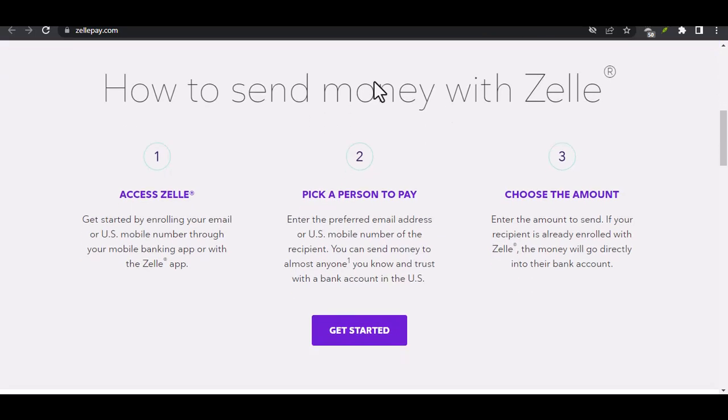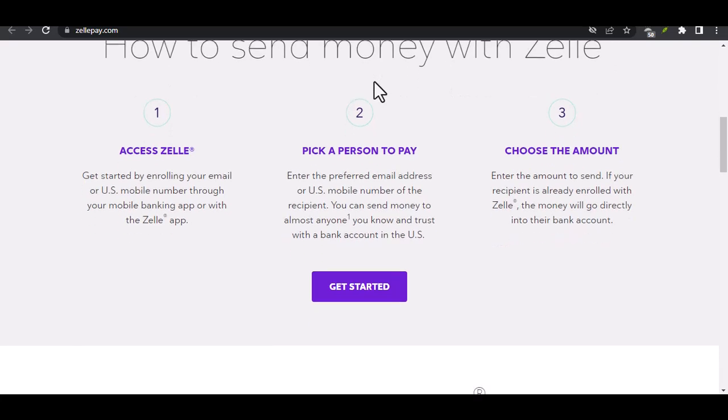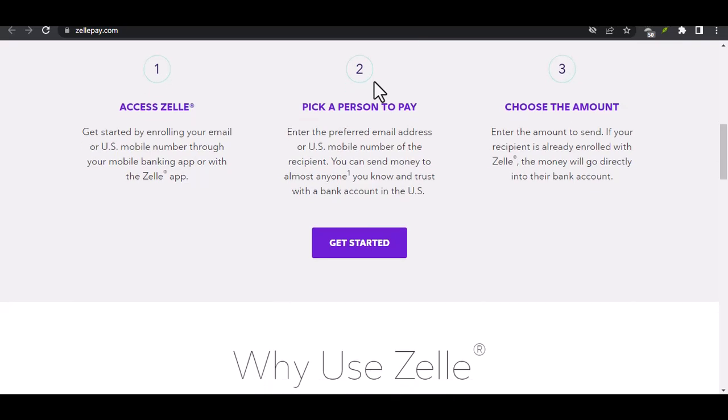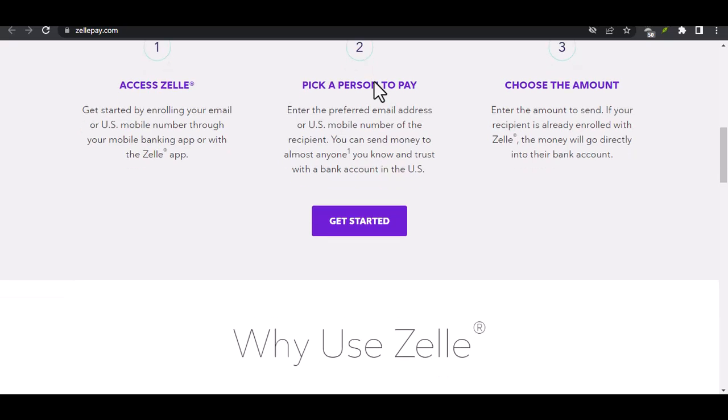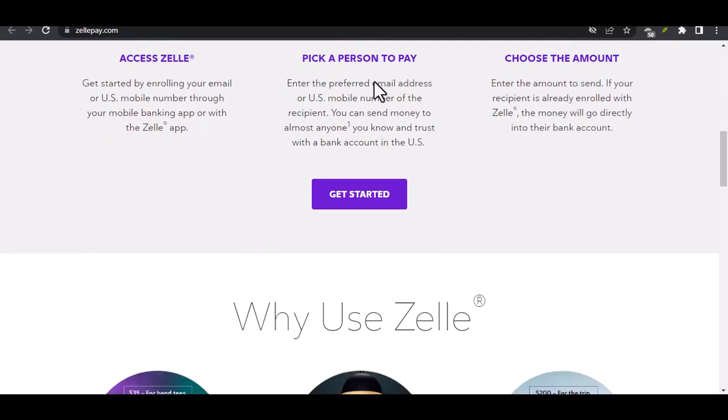Choose a cryptocurrency exchange. The first step is to choose a cryptocurrency exchange that supports USDT and Zelle payments. There are many great options out there, but some of the most popular include Binance, Coinbase, and Kraken. Create an account. Once you've chosen an exchange, you'll need to create an account. This process is usually straightforward and involves providing some basic information about yourself.